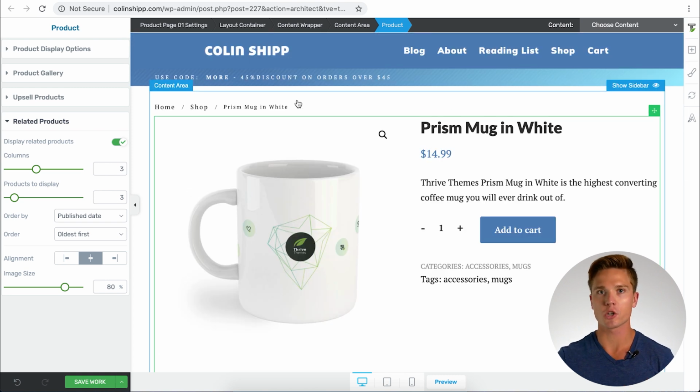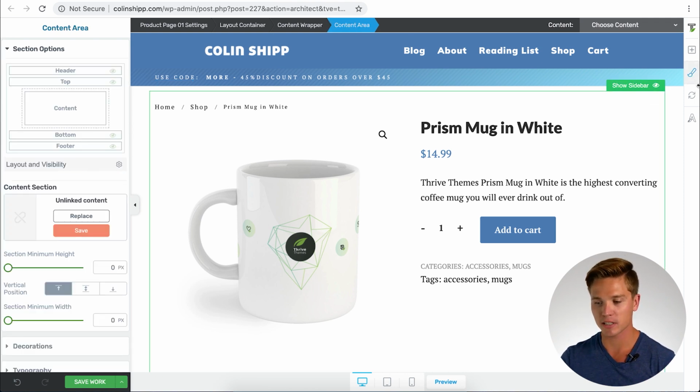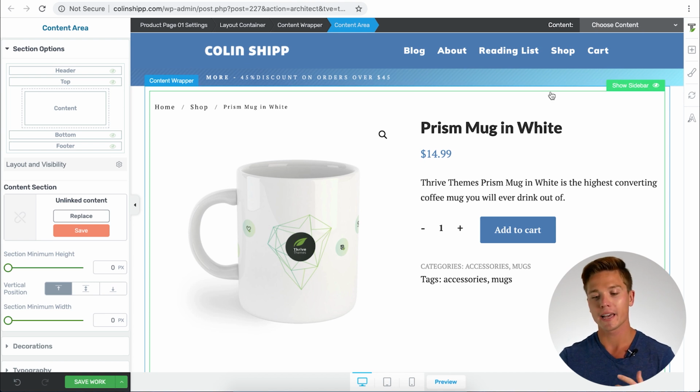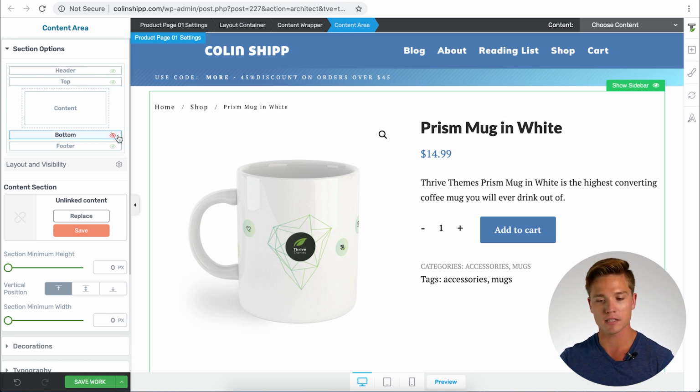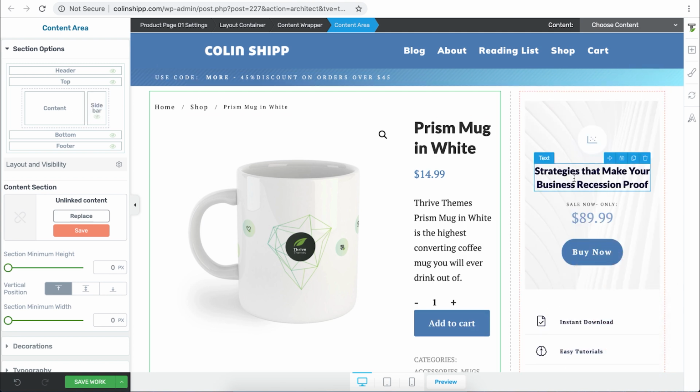There's one more thing that I want to show on the product page here, and that is the sidebar. So the sidebar was visible by default on the shop homepage. And here it's actually not. So in order to show the sidebar, it's not here in the style panel, it's actually right here. So if I just click show sidebar, there it is.